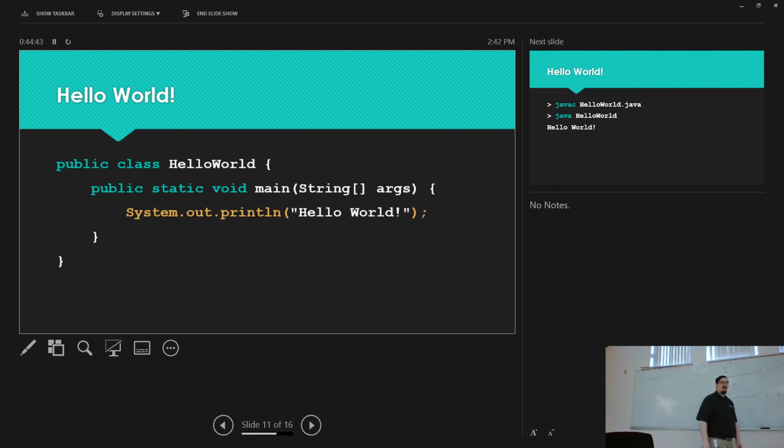Any guess as to what format specifier I'm going to use for a float? D? Nope. Was it N? It's F. So D for the integers, F for floats. N is decimal.